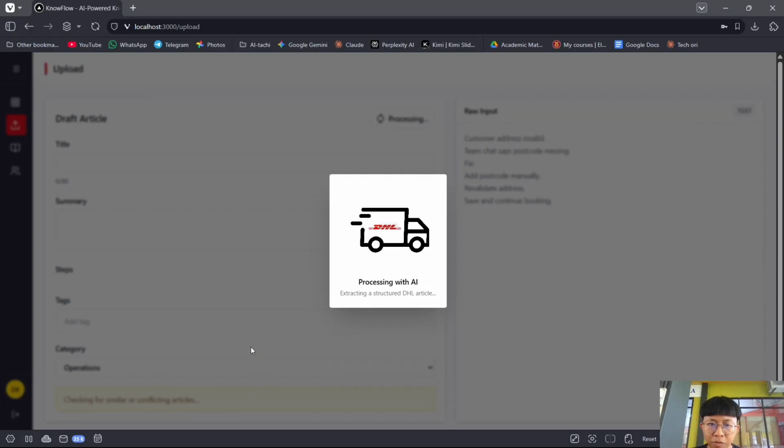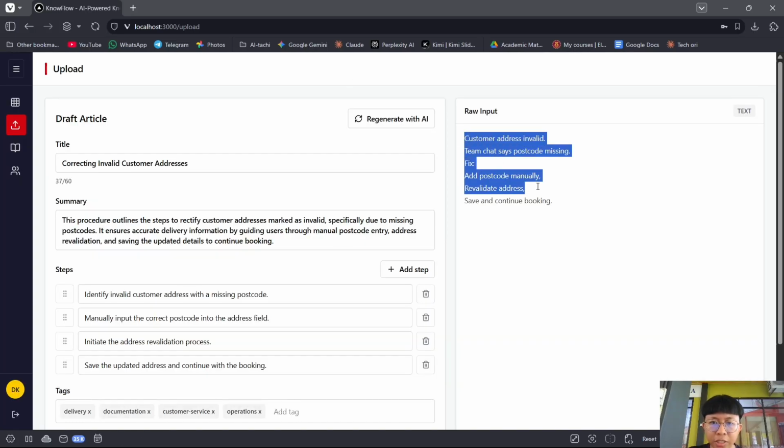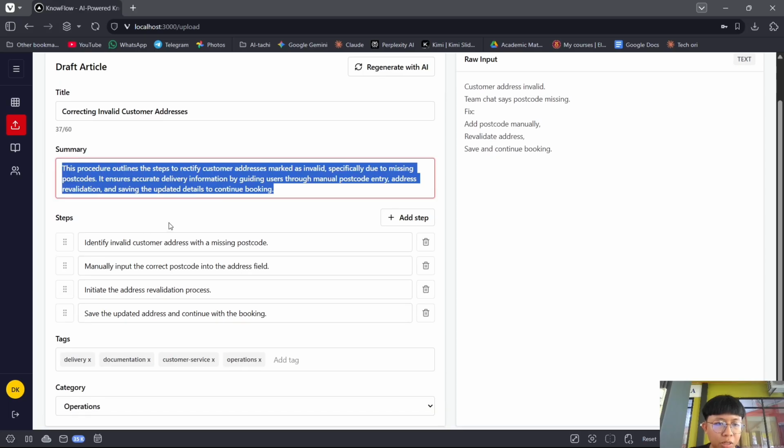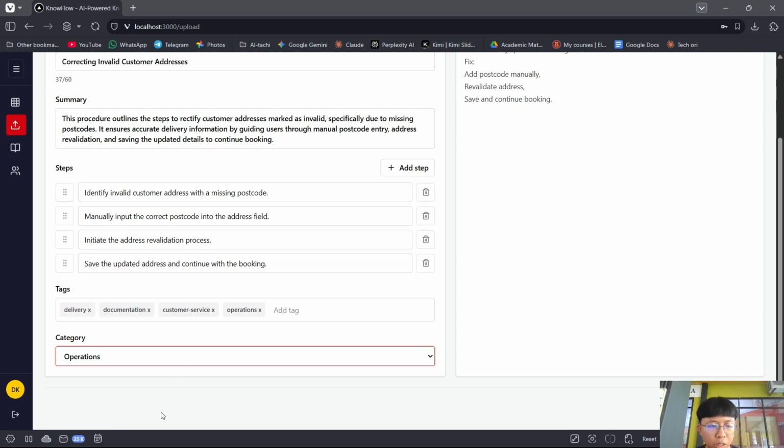It takes a bit of time because it goes through the Google API, but this will be automated if we are using the UiPath RPA. So here's the raw input of the text, and the draft article. You can regenerate with AI. This one has the title, summary, the steps extracted from the text, the categorization, and also the category, which can be customer service, compliance, IT system, and also finance. By then we can save as draft.